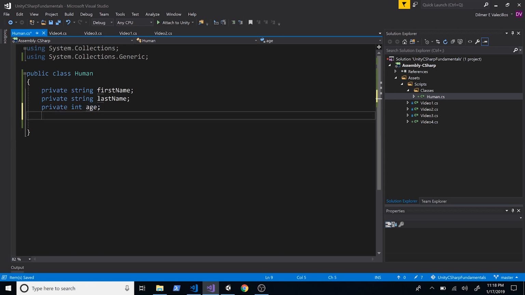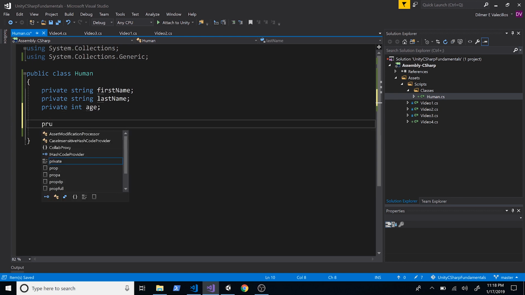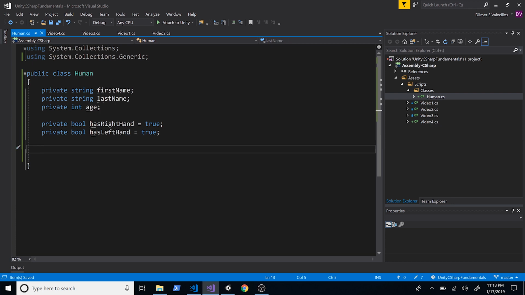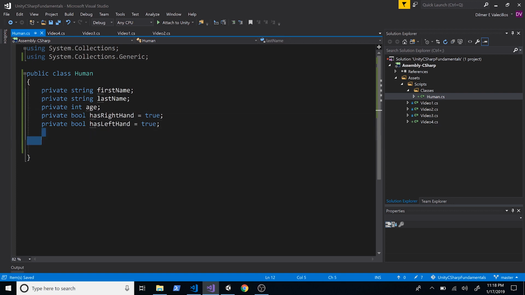The other things that the human might have: we can say that a human has a right hand. We can add a property, say has right hand, and initialize it to true because every human for the most part has a right hand. Then we can say has left hand. We can say that this human has legs, and so on. Basically we can add more attributes to this human.